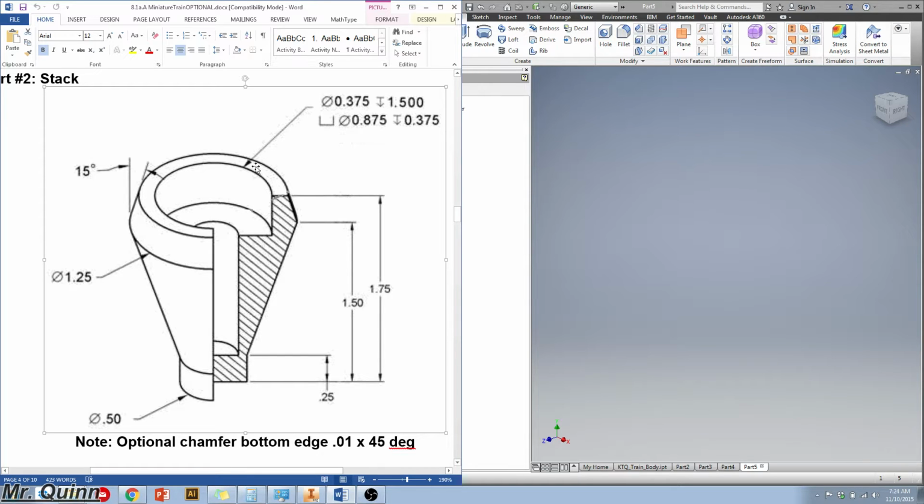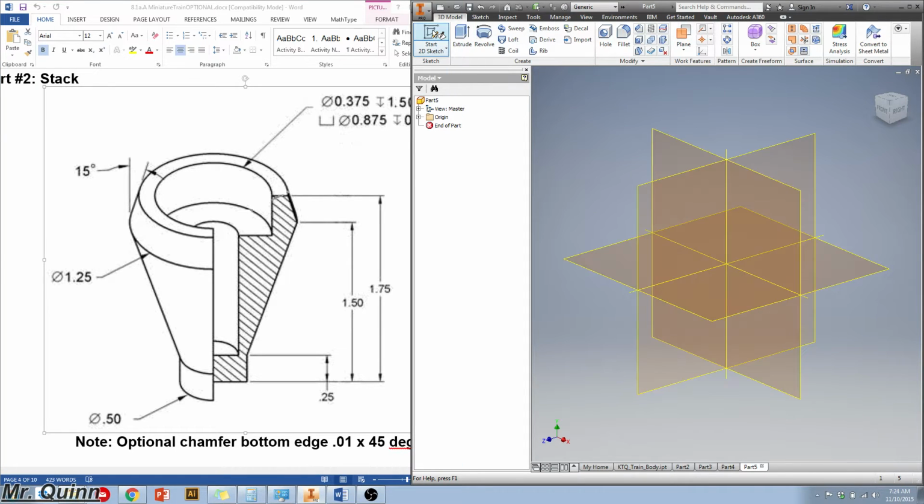Another thing is we have this counter bore at the top, and so we actually want to use a hole feature later on when we're making this counter bore, so that when we go into the working drawings, we can use a hole dimension feature and dimension it just like they show here. All right, so I'm going to go ahead and start making this, and I think I'm going to do the revolve tool here. So I'm going to start a 2D sketch and I'll select on the YZ plane.